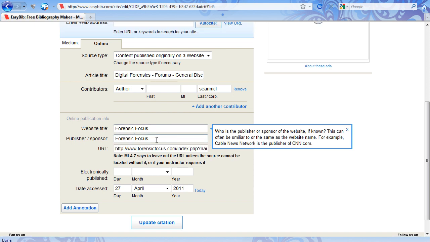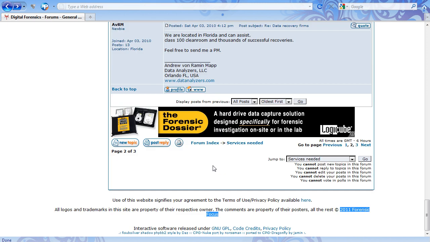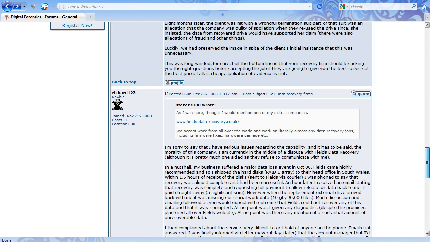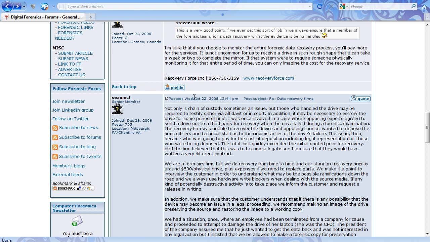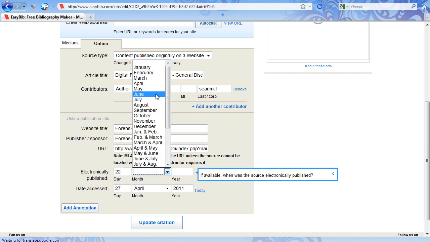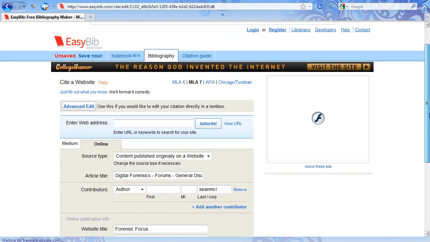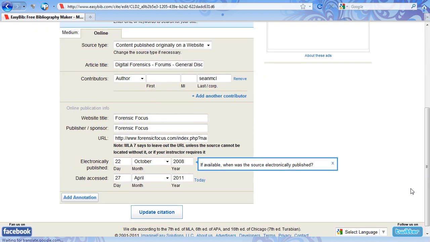And then here, electronically published, this is important information as well. And we can see that the first post, or the post that we're trying to cite, was on October 22nd, 2008. Let me go over this one last time. Okay, looks good. And there you have it. Okay, good. It should be repeated.